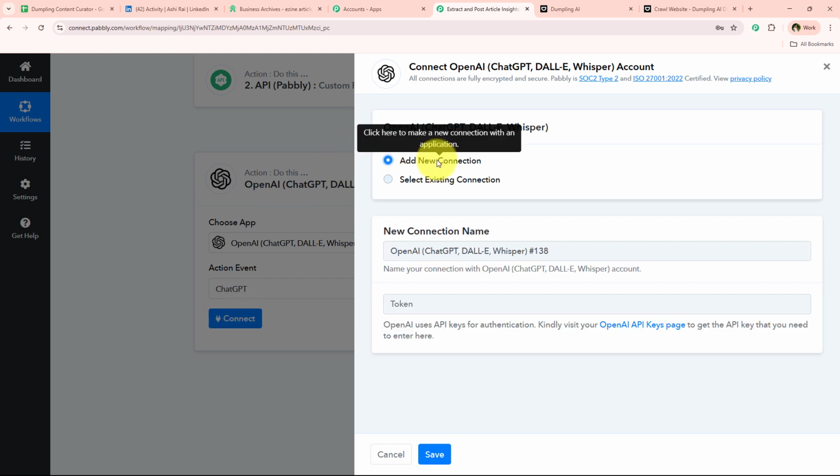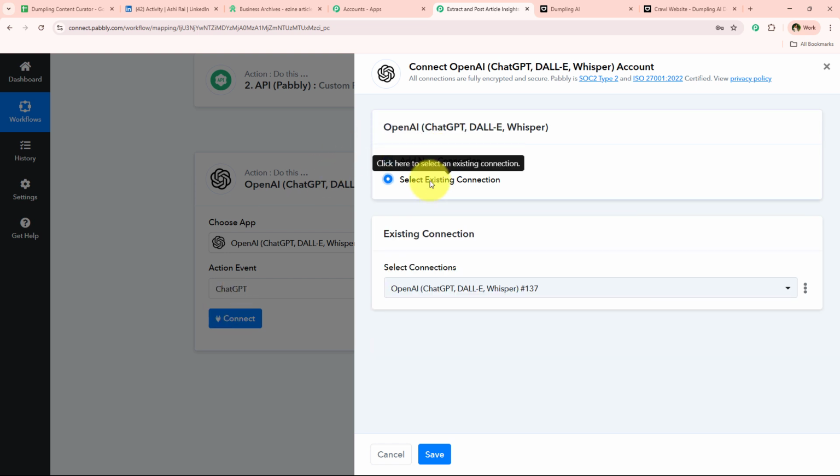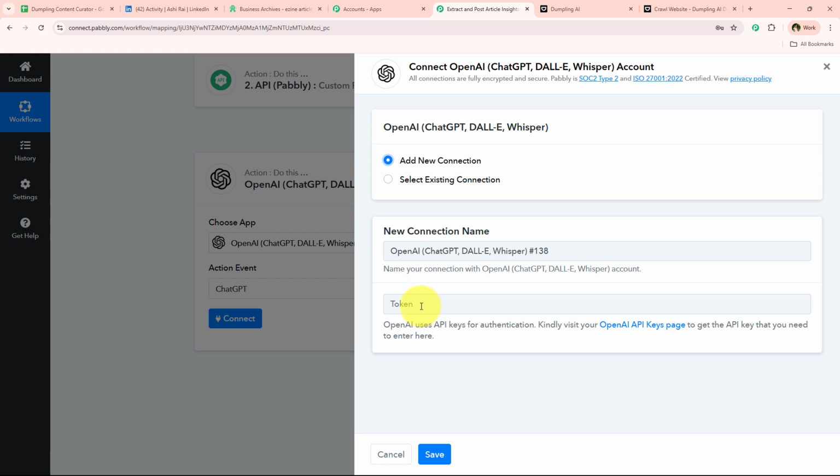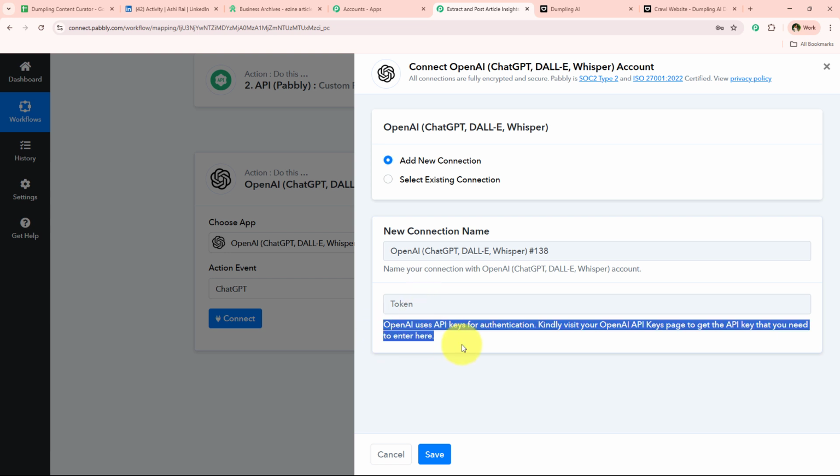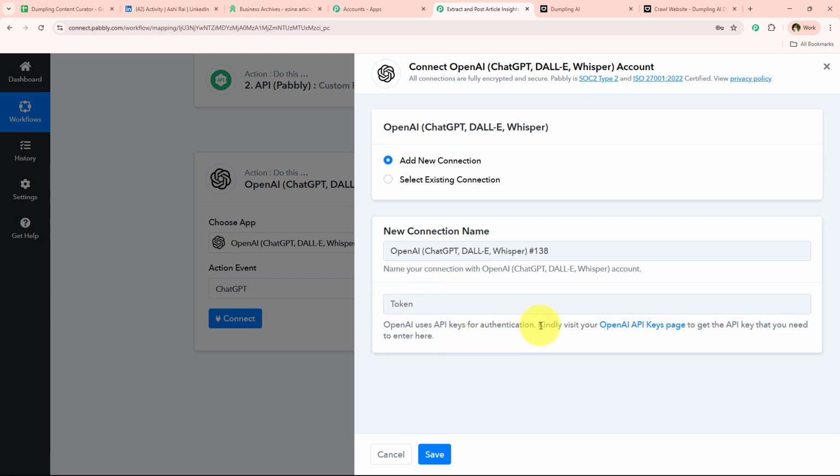Now it is asking me to add a new connection or select an existing connection. So if you have already connected your OpenAI account with your Pabbly Connect workflow, you can simply click on the button which says select existing connection and then save. But if you haven't, you have to follow me, click on add a new connection, and now it is asking me for the token. To get this token, we are simply going to follow the help text, which says kindly visit your OpenAI API key page to get the API key that you need to enter here. So I'm simply going to go towards my OpenAI API key page to get the API key.